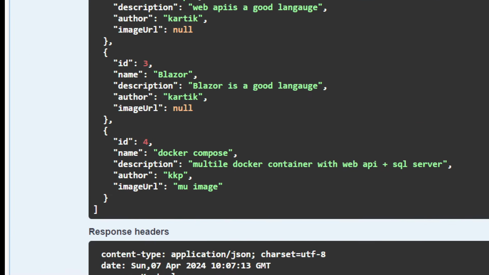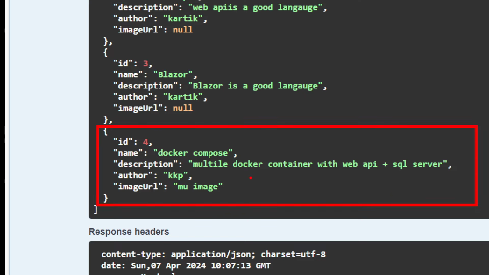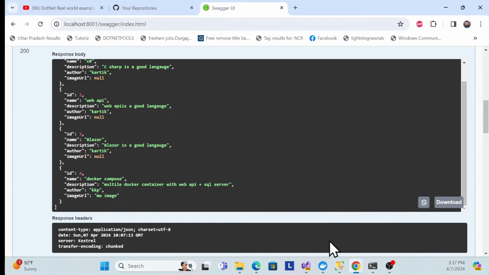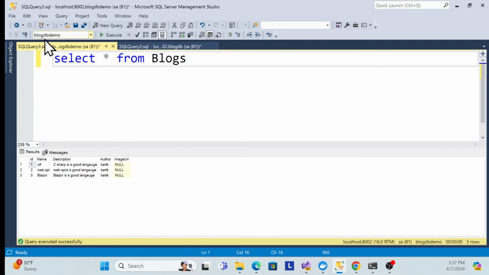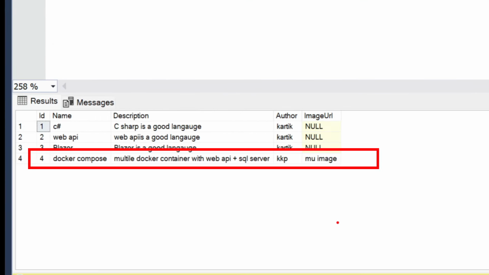Now see, this is properly created. That means it is inserted in our SQL Server container, and we can also make sure this is properly connected, right? This is connected to localhost 802, it is the container, and once I execute, this time you are able to see whatever data you just added.